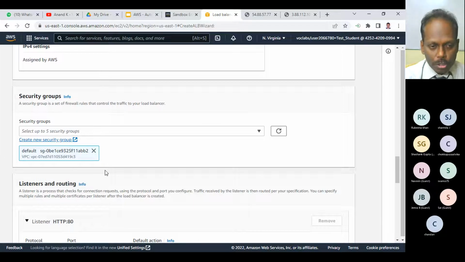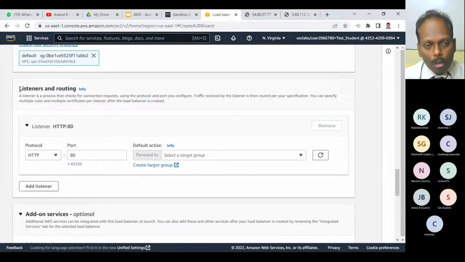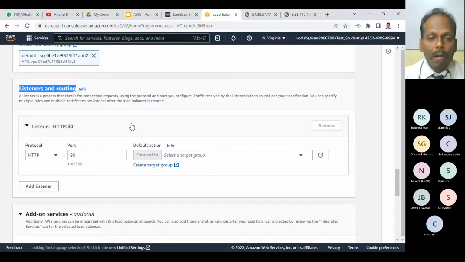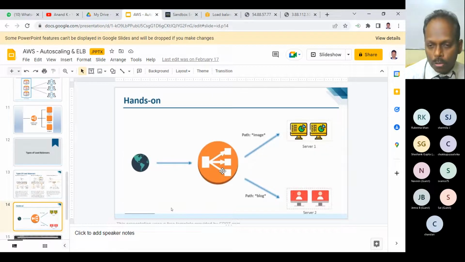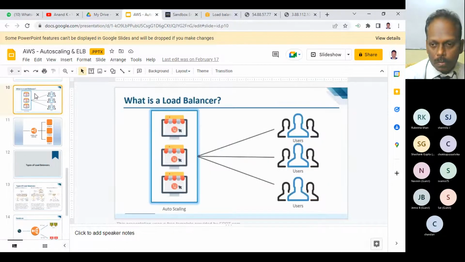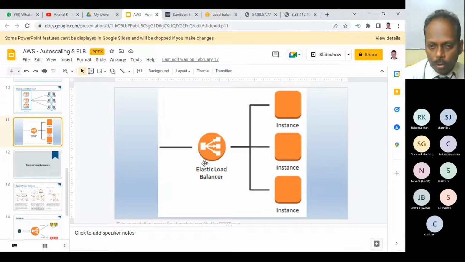Scroll down, and now the most important thing, the listener. How basically should this routing happen? As I mentioned, where is that? You see this one, not this one, the previous slide. You see this one. This is a load balancer.